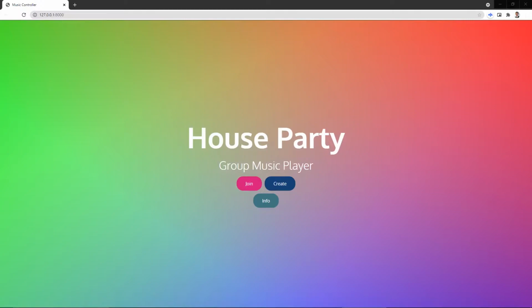Which is called House Party. This is a web application built using Django and the Django REST framework for the backend and React.js for the front end. This site is responsive and can be connected to from a mobile device.